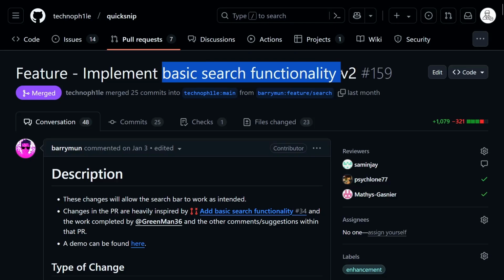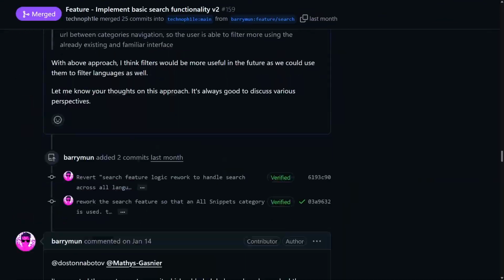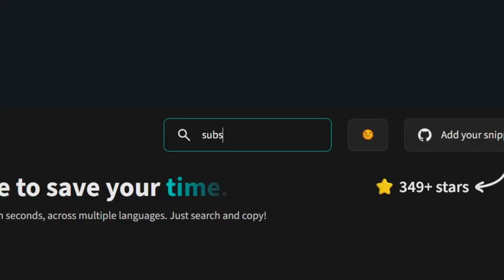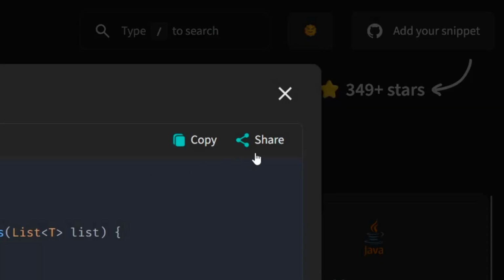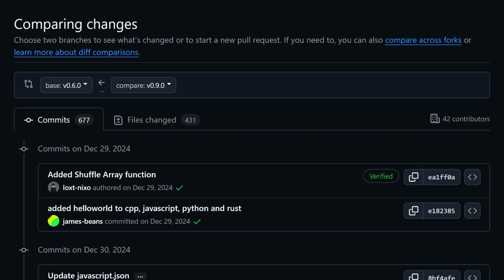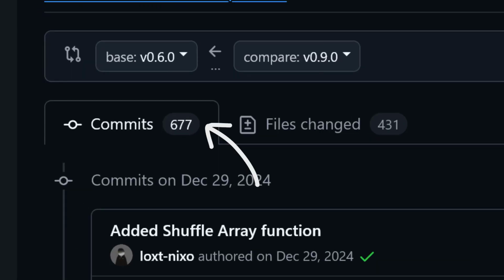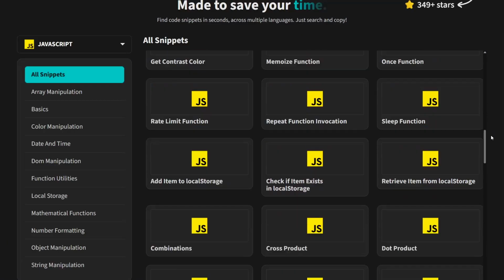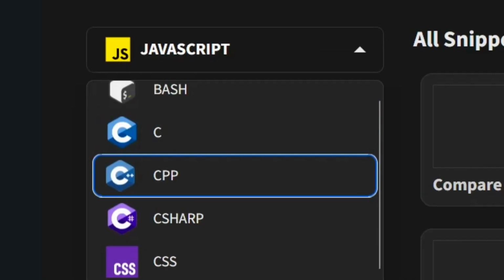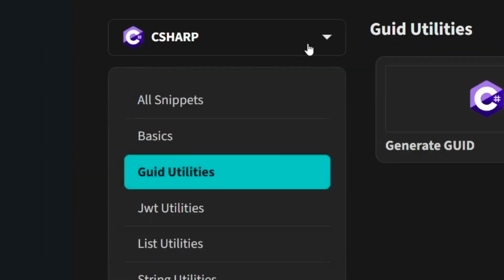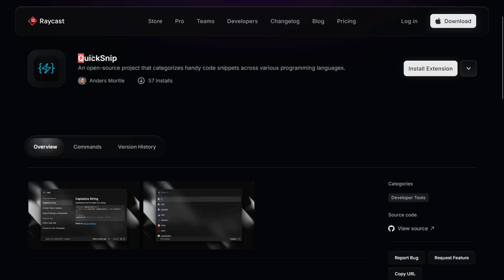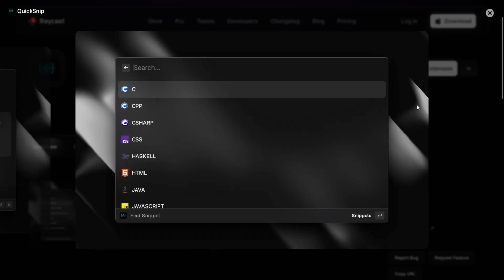Next big change was adding basic search functionality. This feature was quite a long discussion with our maintainers, yet we finally pulled it off. Oh, and you can now share the snippets too. Other improvements include cleaner code, bug fixes, hundreds of new snippets, accessibility improvements, cool animations, and plenty of quality live updates. Also, one of my viewers created a Raycast extension for QuickSnip, definitely worth checking it out.